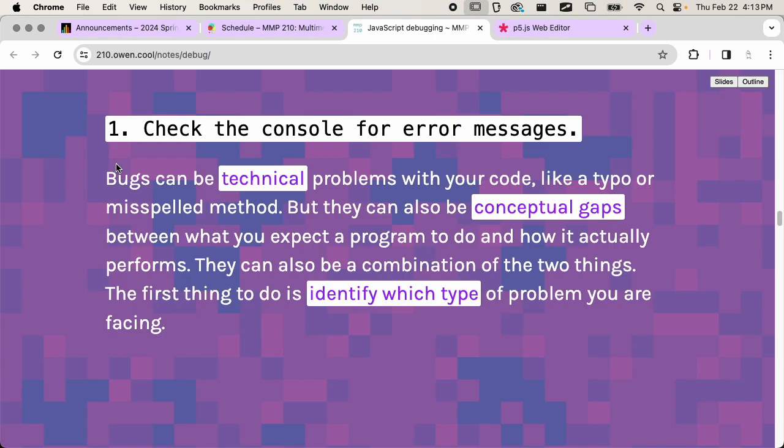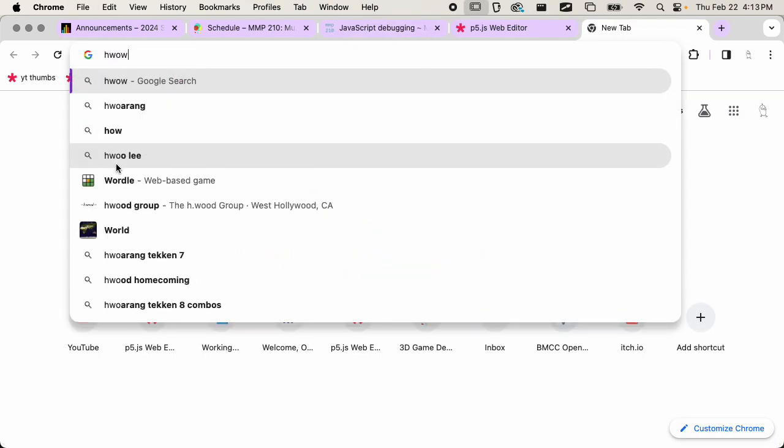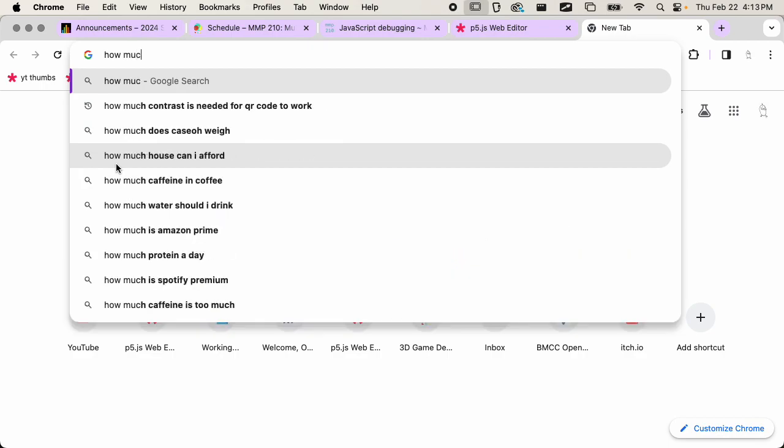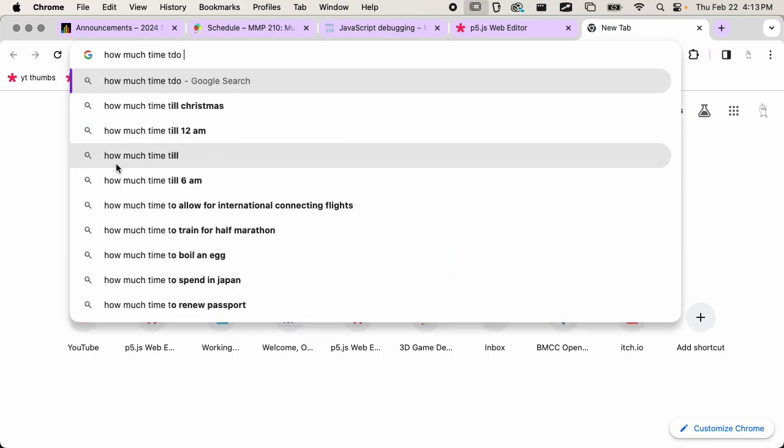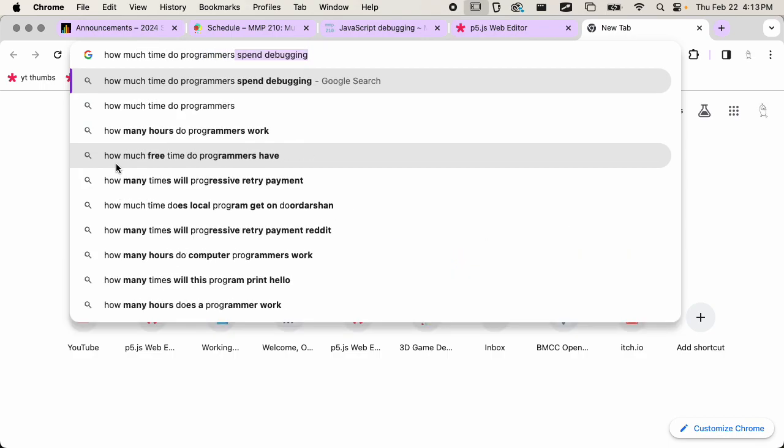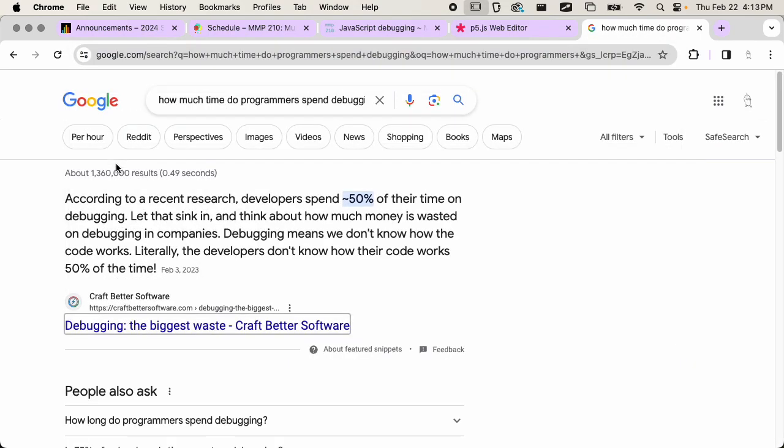Yeah, debugging is like 90% of programming. I don't know about 90%, but it's a big part of it. Let's see how much time programmers spend on it. There we go. Around 50%. Okay, so I overestimated a little bit.